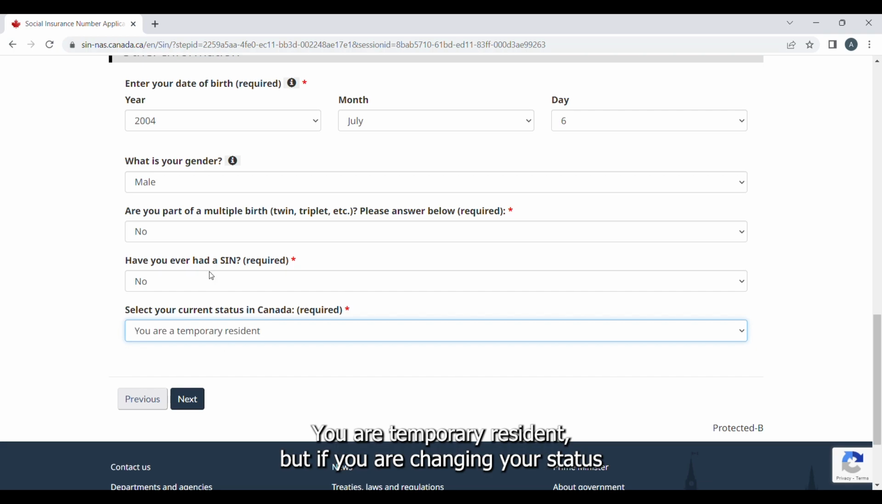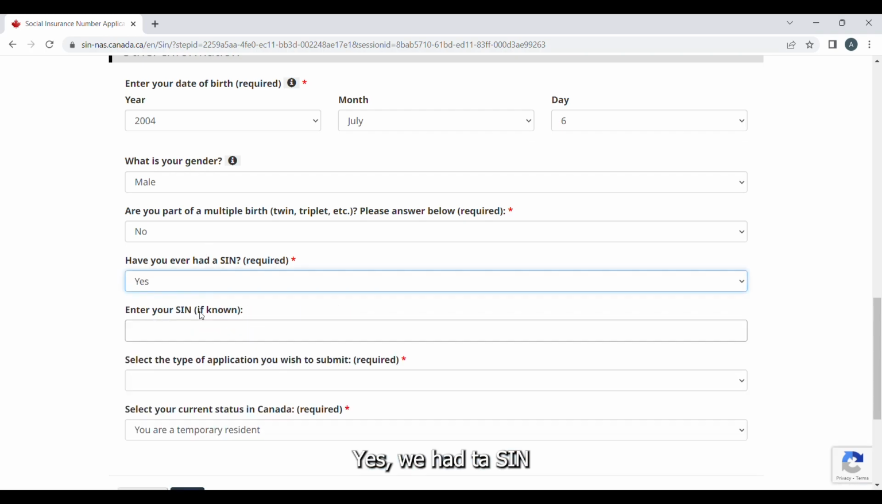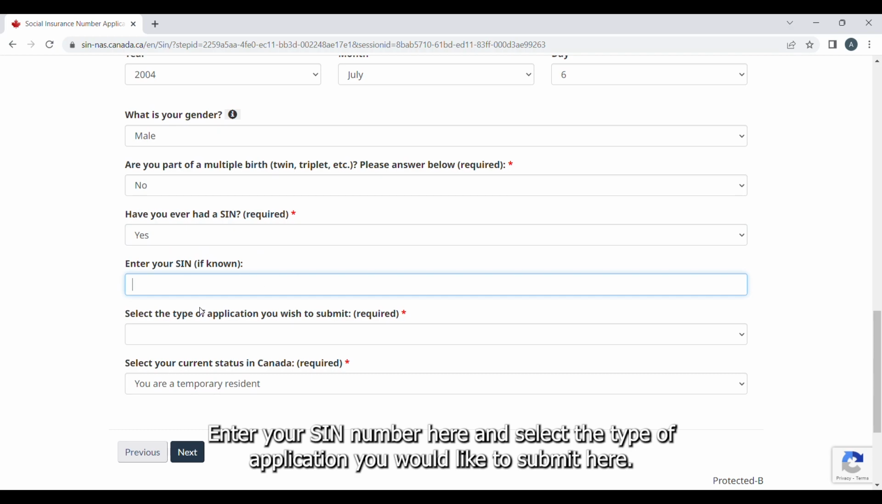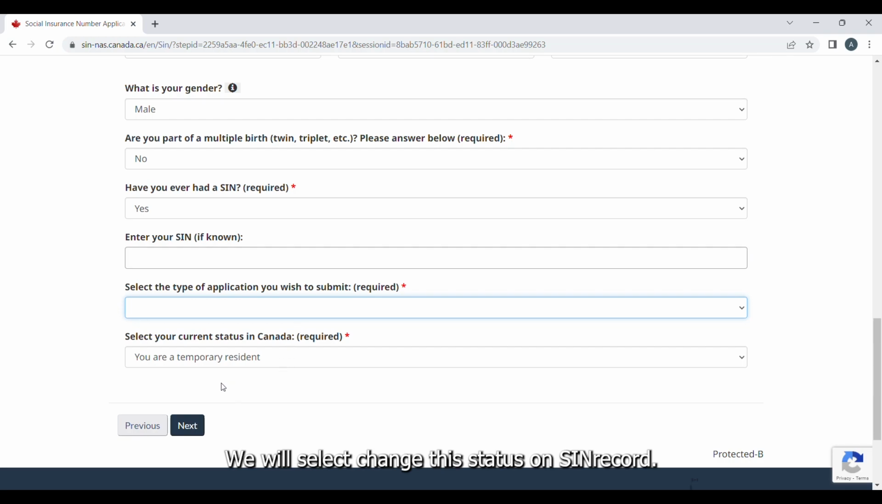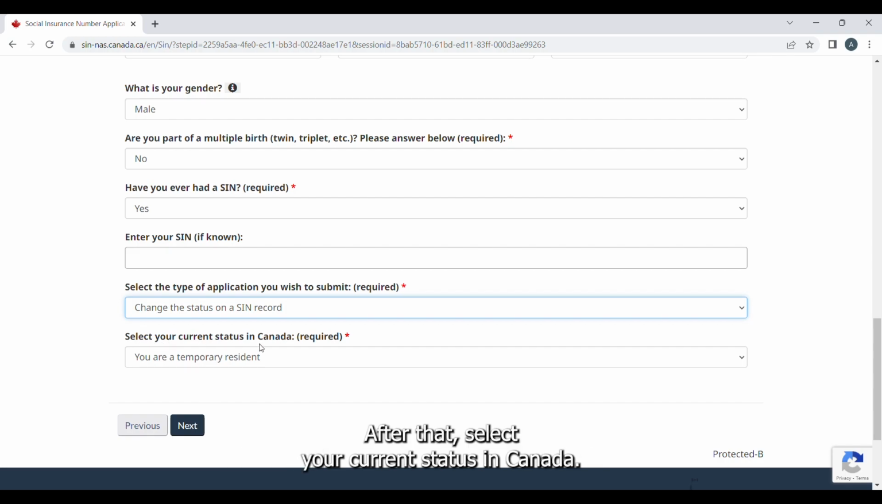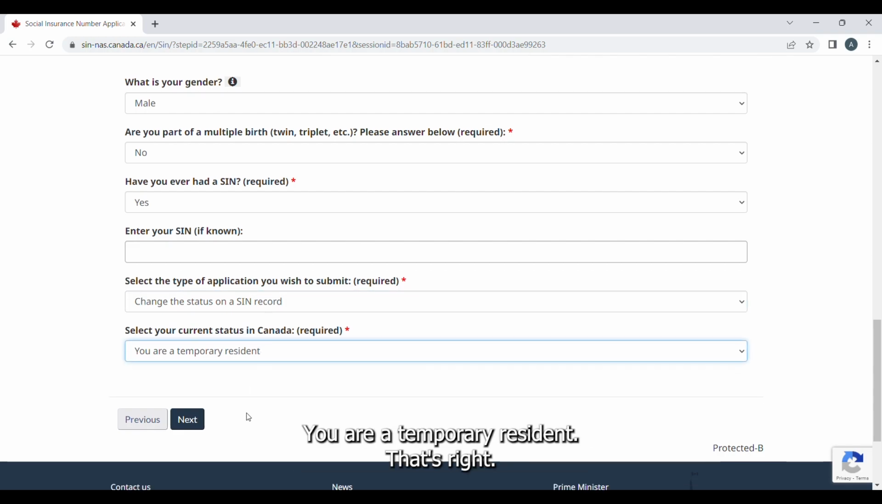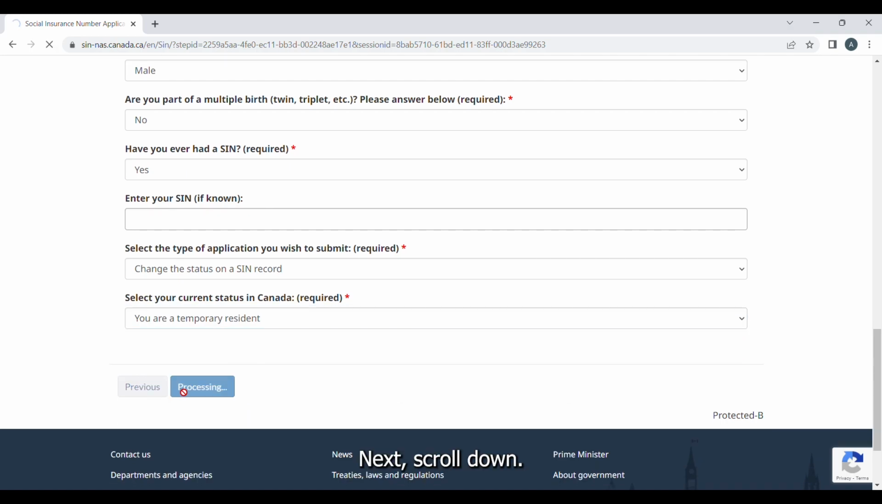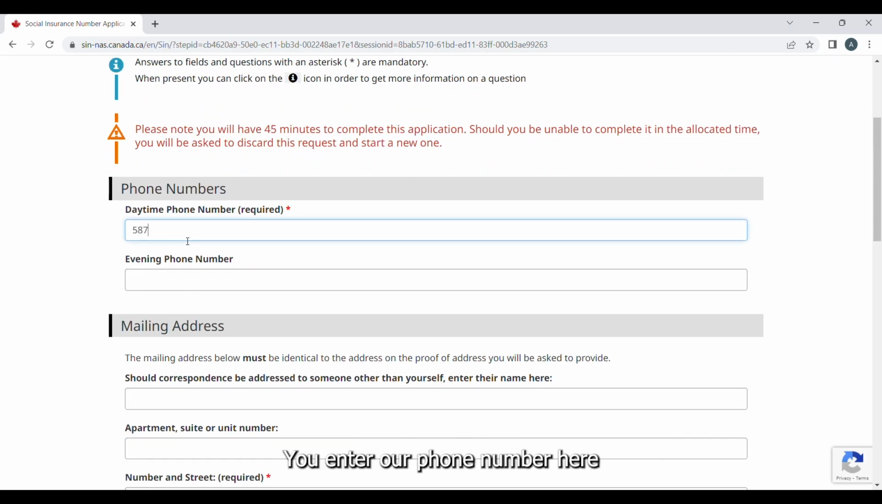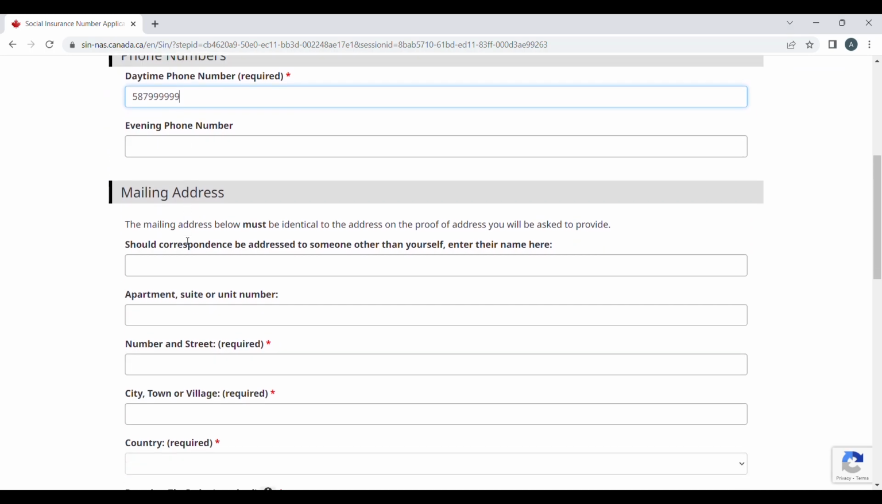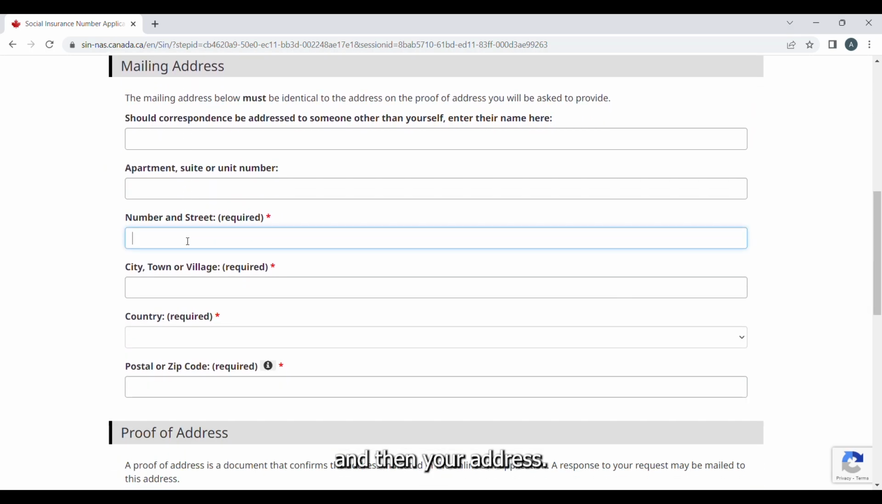But if you are changing your status from a study permit to a work permit holder, here we will select yes, we had a SIN. Enter your SIN number here and select the type of application you would like to submit. Here we will select change the status on a SIN record. After that, select your current status in Canada. You are a temporary resident, that's right. Next. Scroll down, you enter a phone number here, and then your address. I'm just going to put in any imaginary numbers.